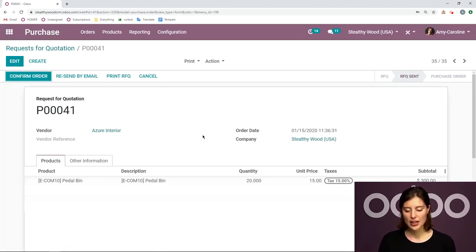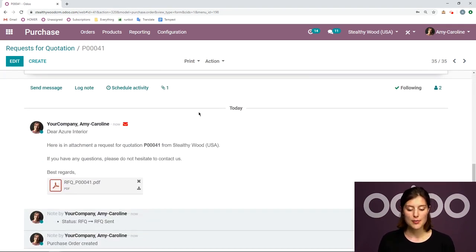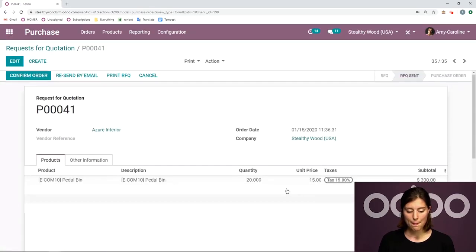Okay, once I click on Send, I'm going to see a status change from RFQ to RFQ sent. And in the chatter of the document, I'm going to see the body of the email as well as the RFQ PDF attachment. All right, so I'll be able to check that out as well.